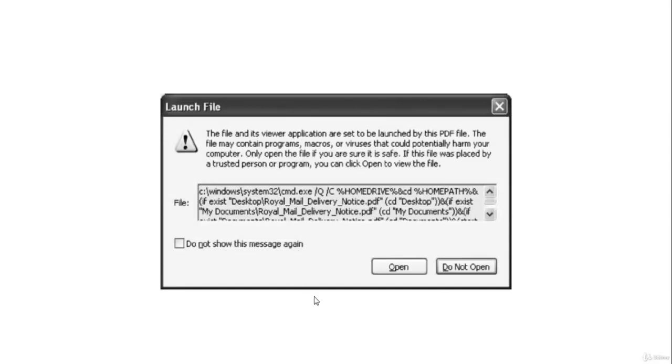The dialog box appeared when the PDF document was opened. On pressing OK, the Zeus bot would be installed and executed in the PDF document.